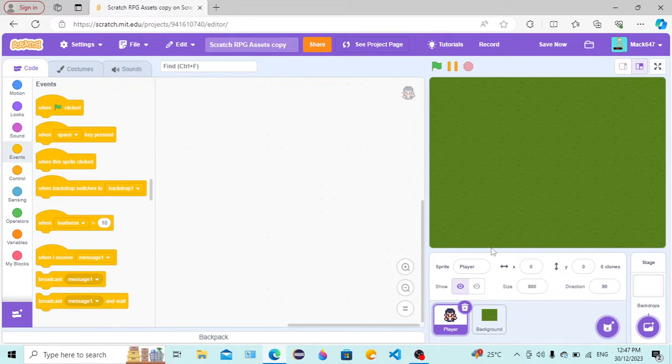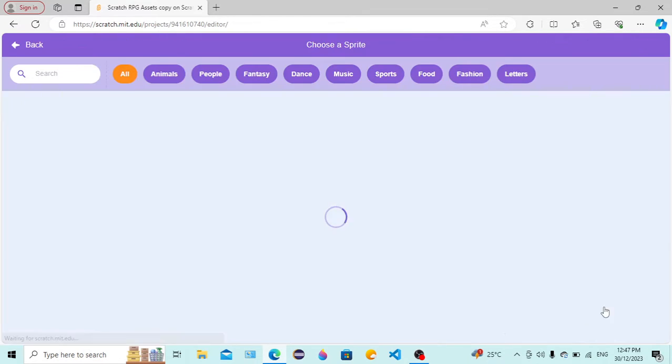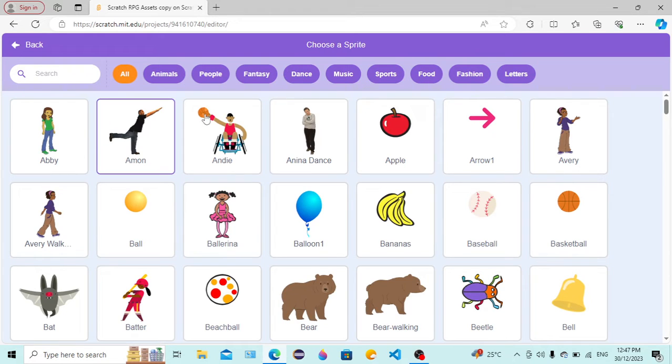So in today's video we're going to make NPCs so you can add to any one of your Scratch games. So let's begin. The first thing you want to do is have an NPC character. So choose a sprite.